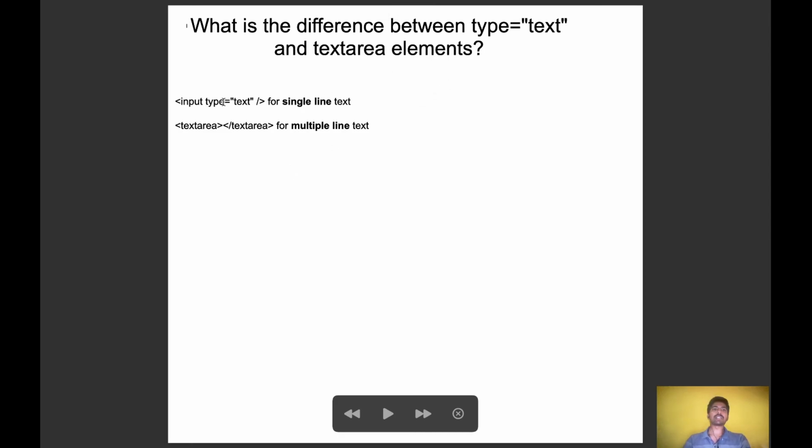Text and textarea. Input type equal to text is for single line text. If you want to write single line text, then you can use input type equal to text. If you want to write multiple lines, address kind of things, then you can use the textarea instead of text.